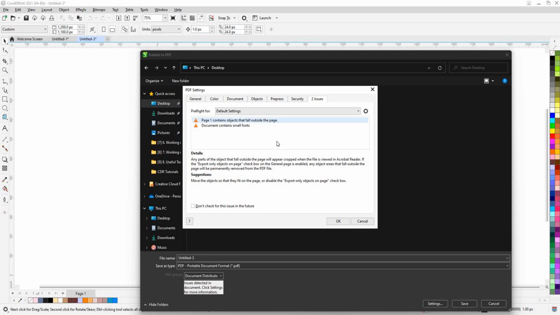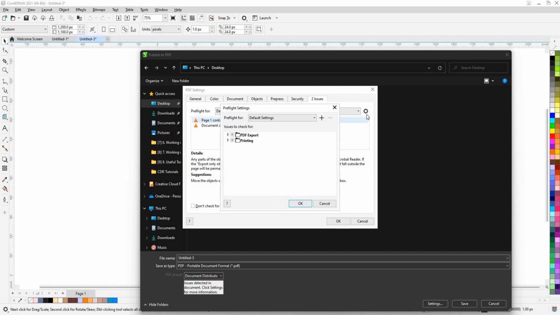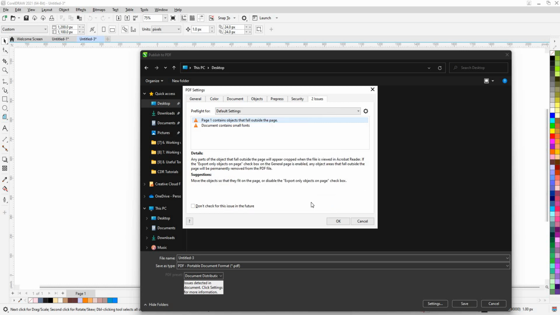with the file. This simply means that we have all page one contents outside the page. Document contains small fonts within the document. Here I have some suggestions on how to resolve them. If I want to control these warnings that you have received here, you can click on this gear and you can deselect to have these warnings. I'm going to hit OK, cancel on this. If you want that, you can click OK, and that will not give you any warnings here.